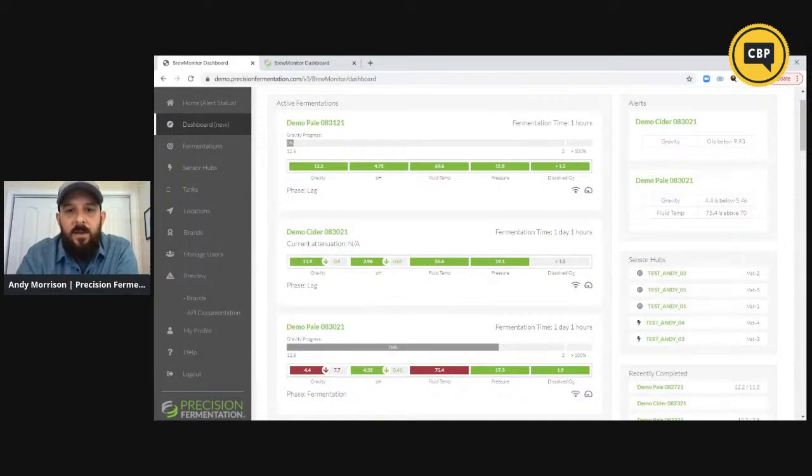You can see the red and green panels to let me know that I'm still within all my parameters here for this pale ale up top, and the demo side are here. But the pale ale down at the bottom, you can see I've still got those alarms going off for gravity and fluid temperature. So all of that stuff is still intact.